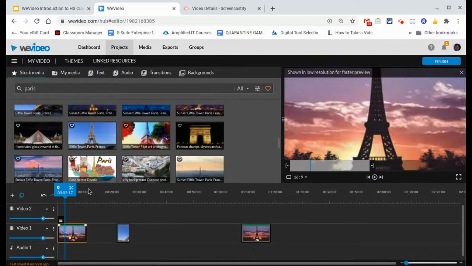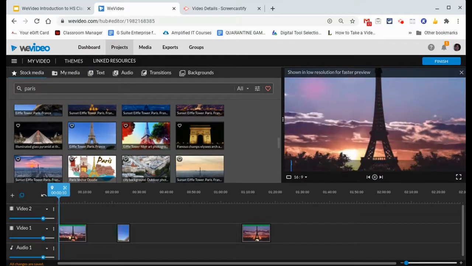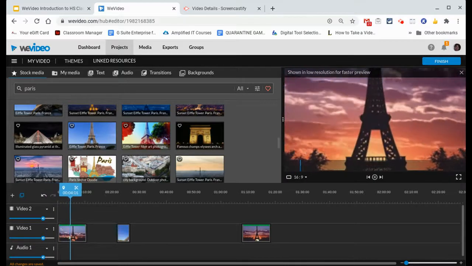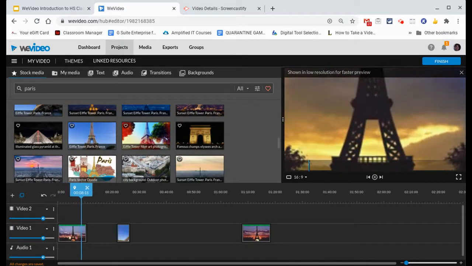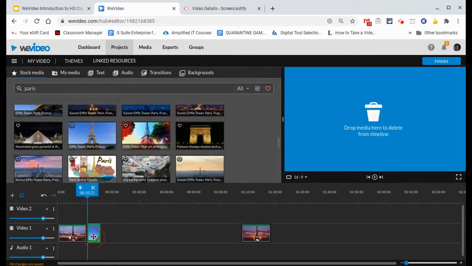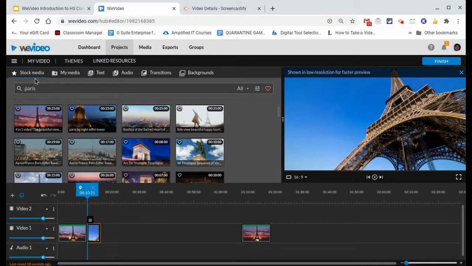I can click on Save Changes. And remember, I had some animation. So you can see now that it is zooming in based on the edit that I did in animation. So you would put your clips down here that you would find in the stock media.